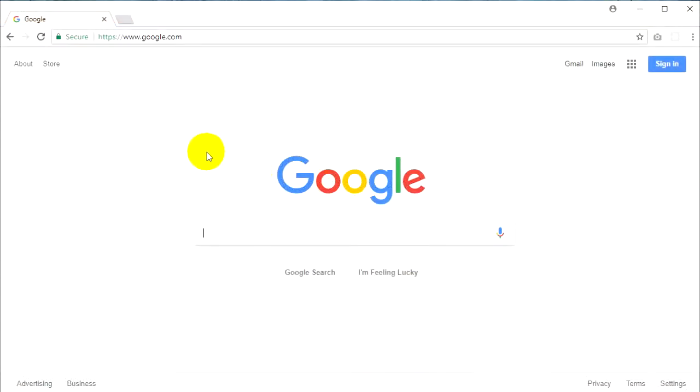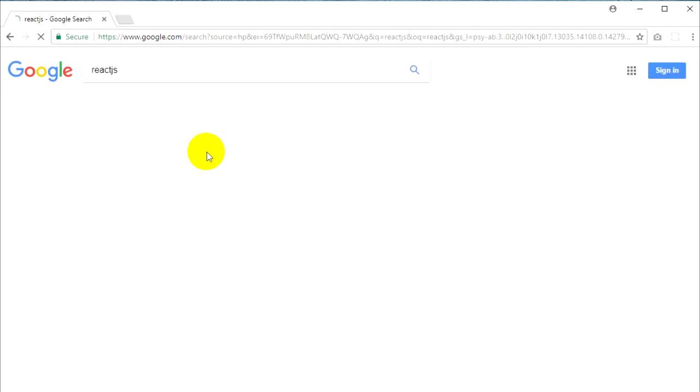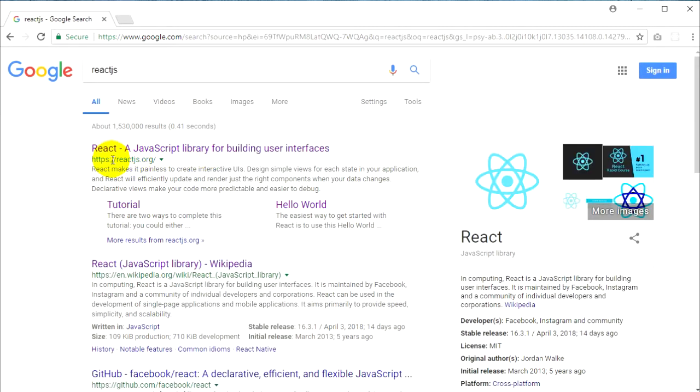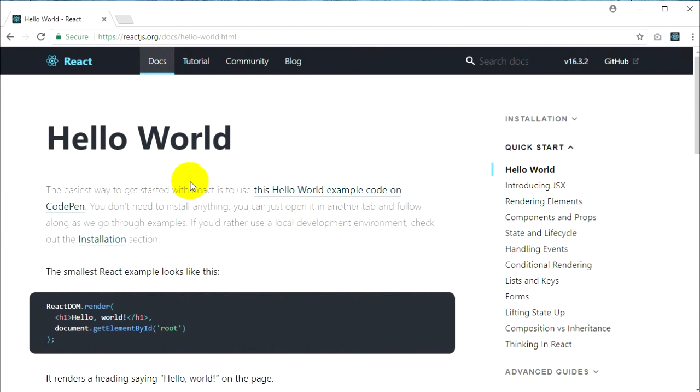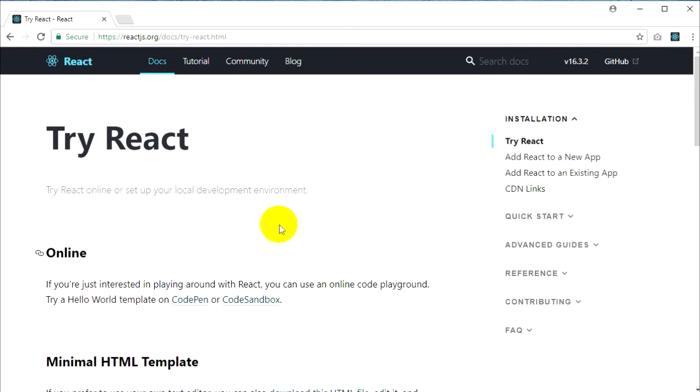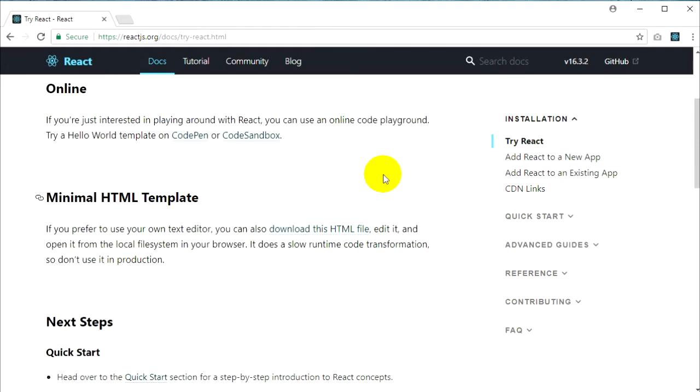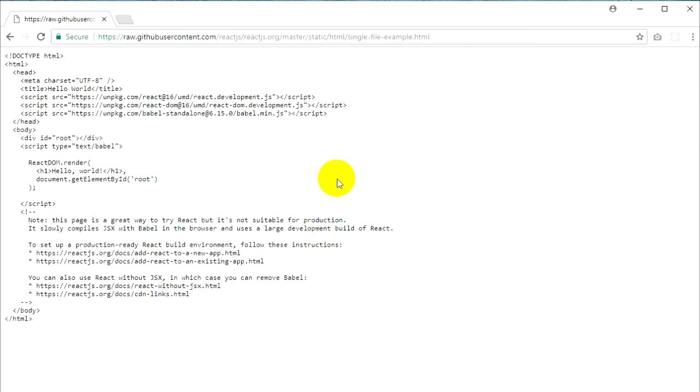If you go right now on Google and type in React.js, a website is going to pop up on the first page, which is reactjs.org. Click on that website, and then from the home page go to the Docs tab, and from this page you will have a link to the installation section. Click on that, and then from this page you will have another link from where you can download the HTML file. It's going to show you where to download the file.